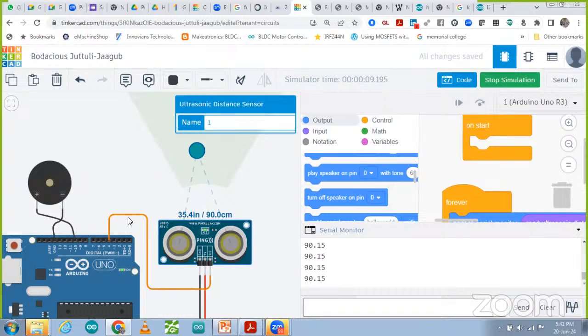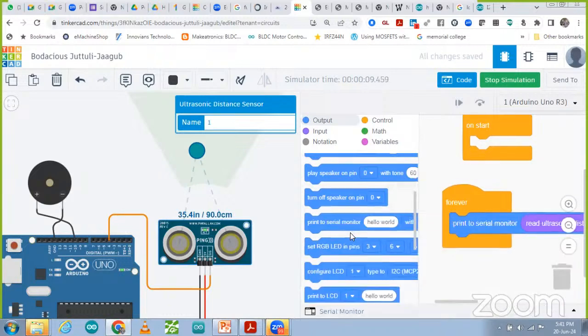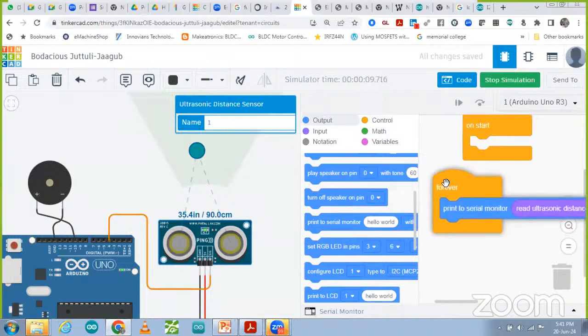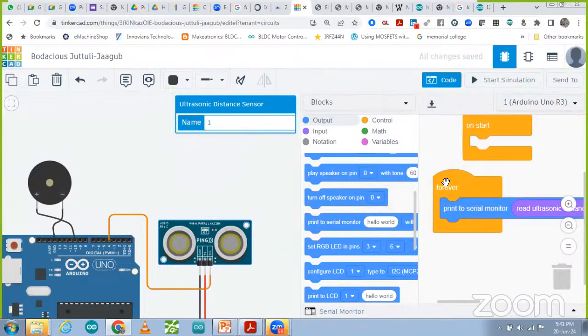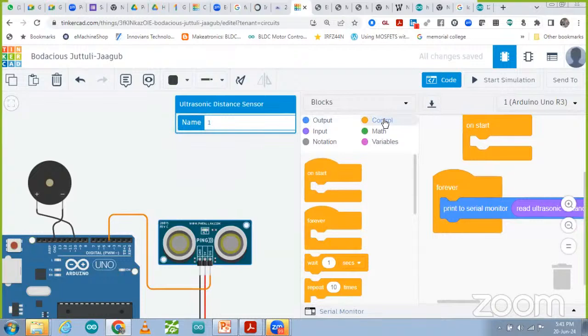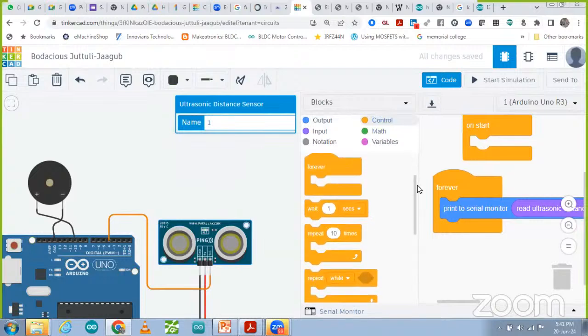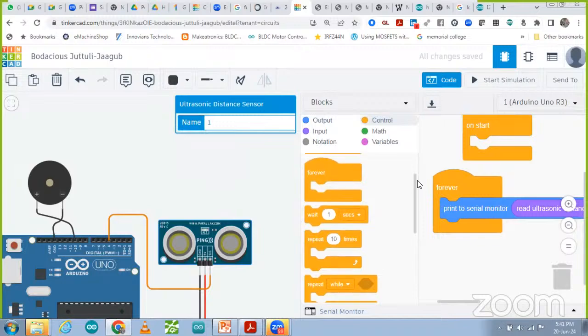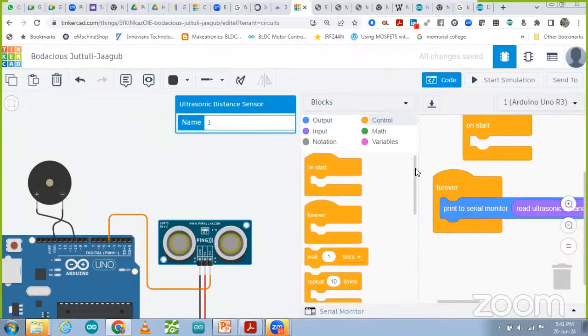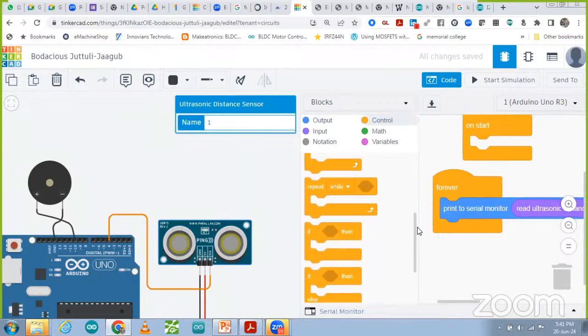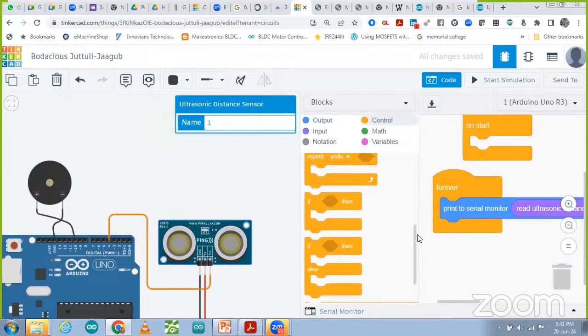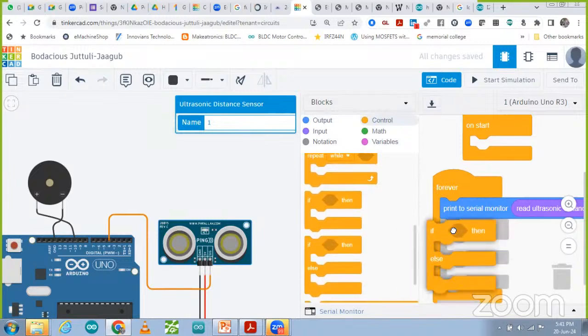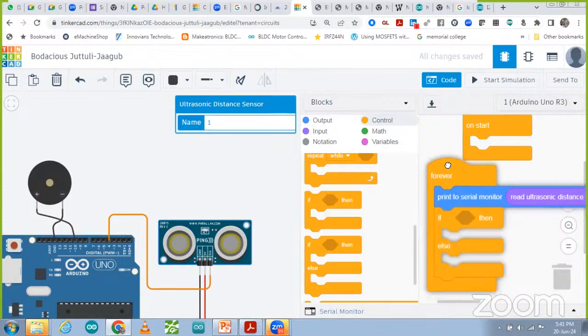Now what we are going to do, we are going to write code for conditions. So whenever we have to write any condition in the code, we have to go to control, or we have to use if else condition in C++ code, and over there we are going to write code for if then else conditions. If then else condition, we have to take this block, like this.